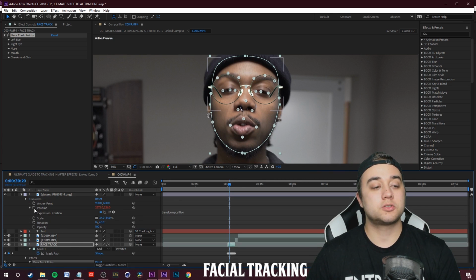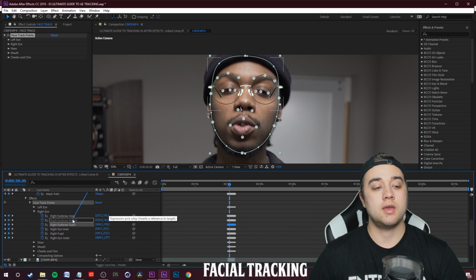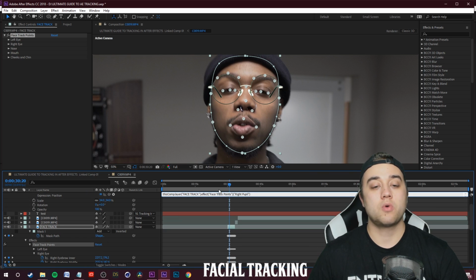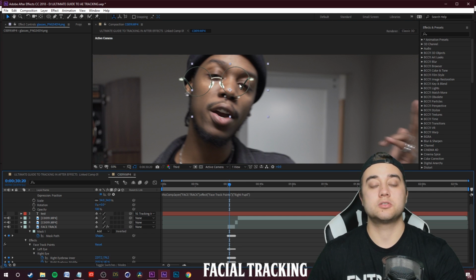So let's go back up to this red position keyframe. You're going to see once you Alt-click, it pops up some little options. This is the pick whip tool, the expression pick whip tool. Just click and drag this expression pick whip tool to the eyebrow, inner pupil, whatever you want to do. Let's just put it on the pupil. So what we just did, it pops up this little expression, and basically what it's doing is parenting the PNG to the right pupil. So it's completely stuck to his right pupil.